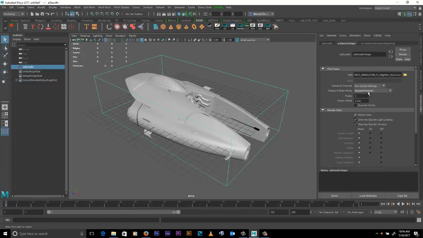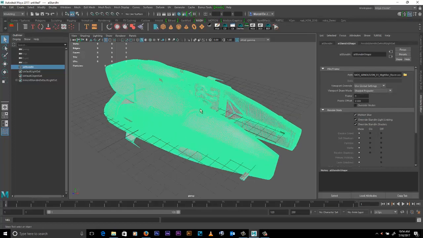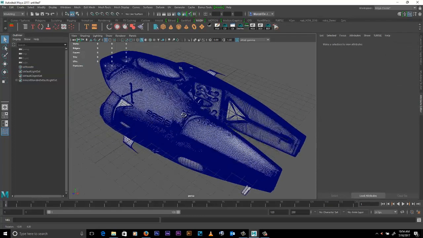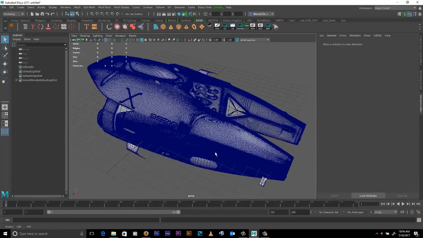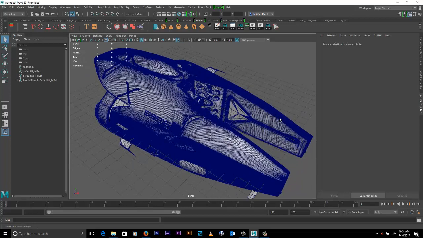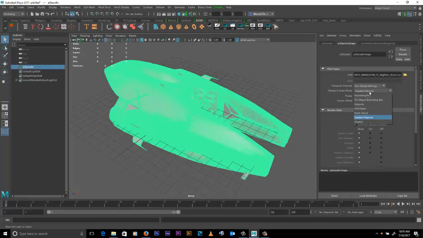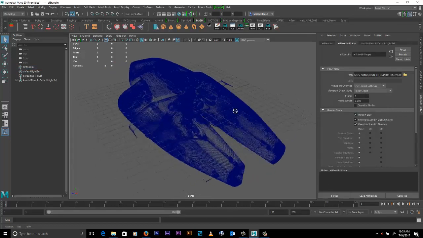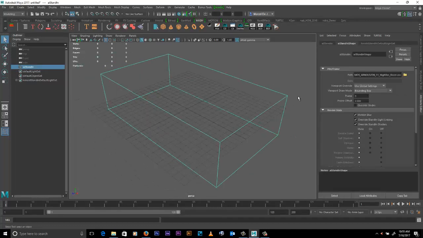You can also set this to like a shaded poly wire. If we turn this off, you can see what that looks like. Because it's so dense, you can see that we get quite a bit of aliasing. You can turn on the anti-aliasing, which will work, but doesn't resolve all of it. You might want to go in here, set this to something like point cloud, so we can actually see through it, or just a wire, or we can set it back to bounding box.